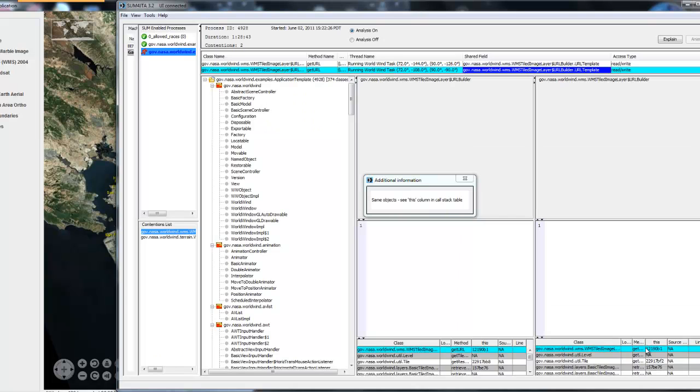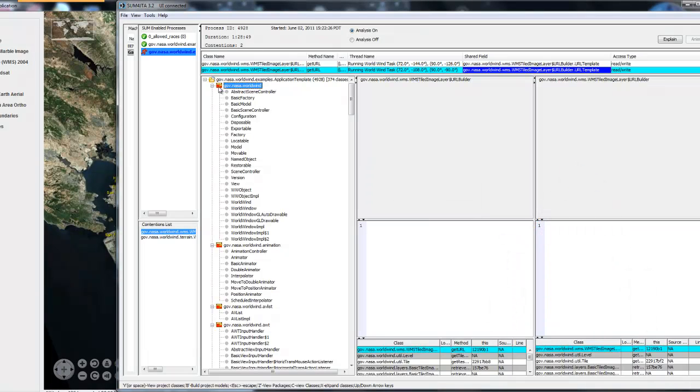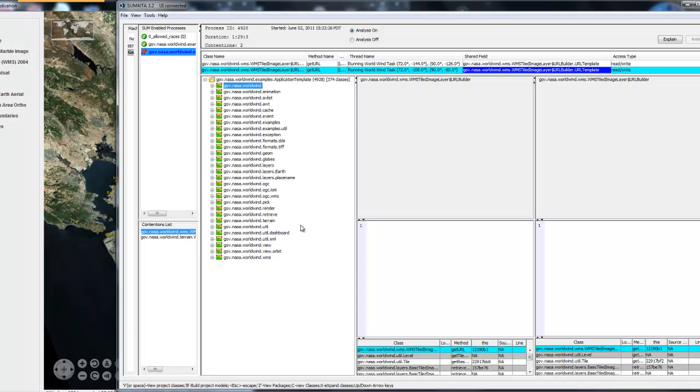In this example, as shown here by the explain button, the shared field's memory is actually shared since both threads are accessing the same object. That can be proven further by looking at this column on the top of both threads' call stacks. Pressing Z on the keyboard, you can compress the list of classes that have been run to only see the packages. Pressing C will display the list of classes. Green packages represent open source, blue, your own, and red, yet unknown sources.